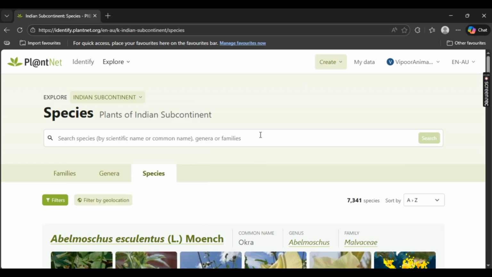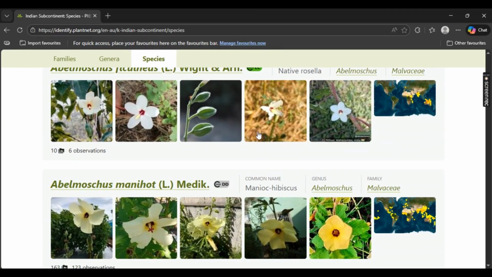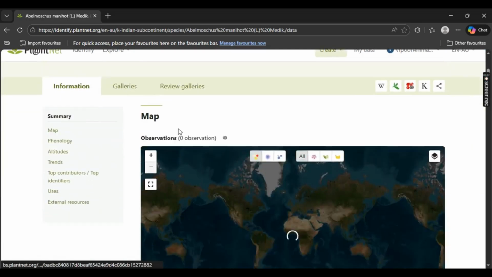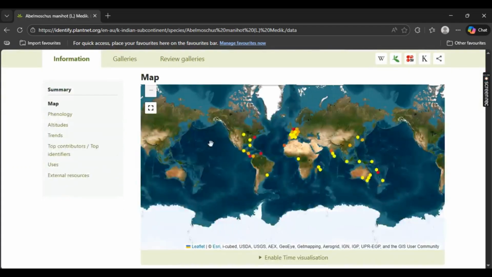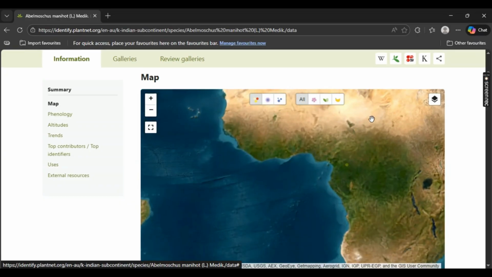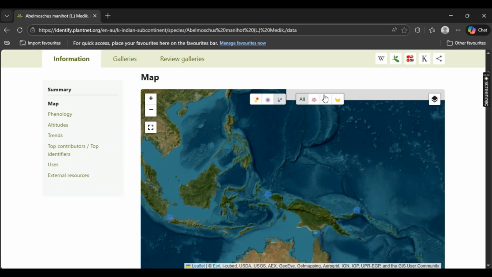So as you scroll down, you should be seeing various species, so you can just simply select any one of these, so maybe their titles or their name. So once you've done that, here if you zoom in to this map, you should be seeing its availability in the world map itself. So as you can see, you can just simply choose from all to a specific florals.